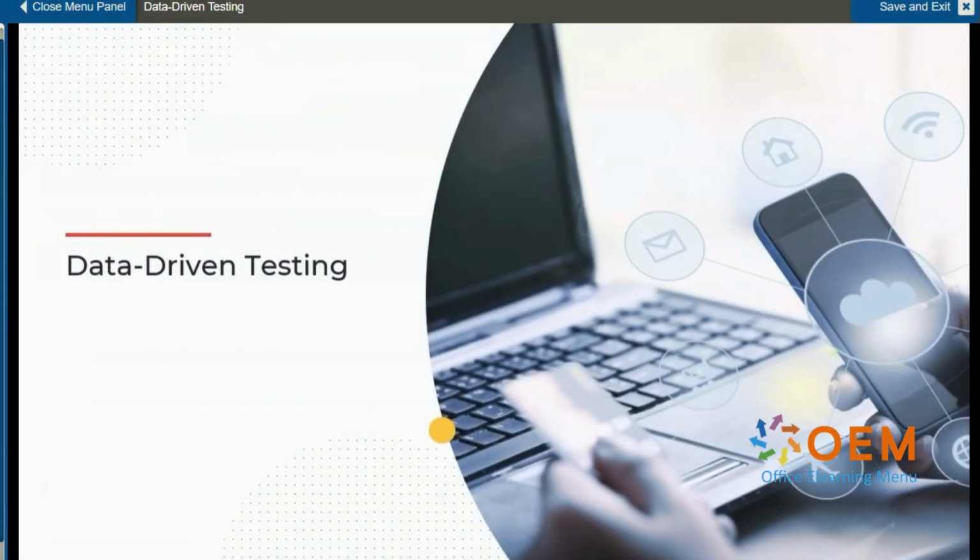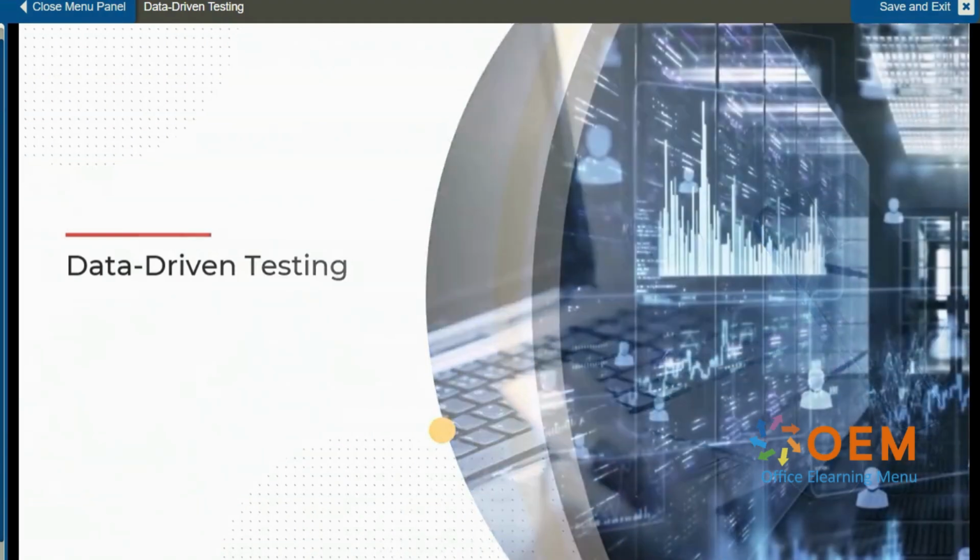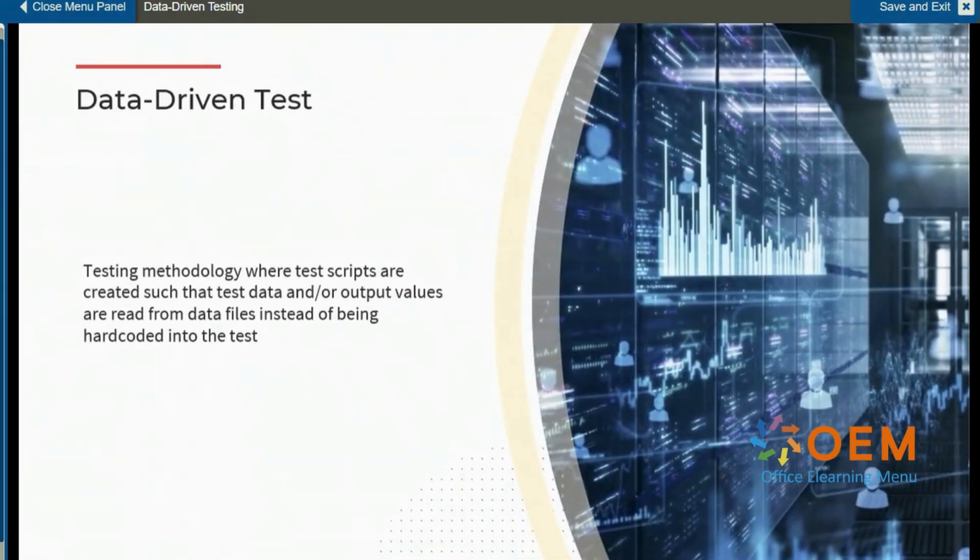Data-driven testing allows you to make your tests reusable and more powerful. This is a testing methodology that involves the creation of test scripts where the test data or the input values are read from data files instead of being hard coded into the test case itself. This means testers can input multiple sets of data into the same test case.